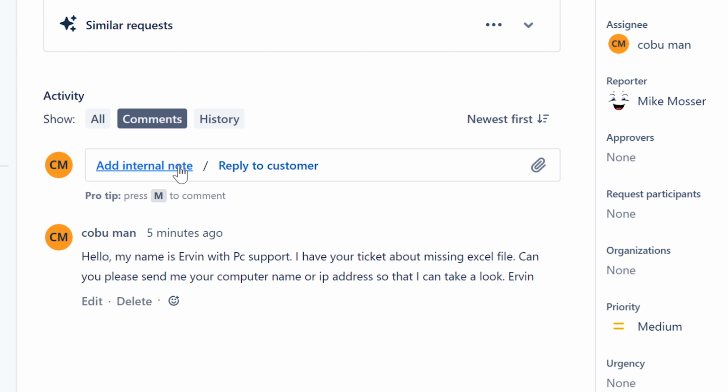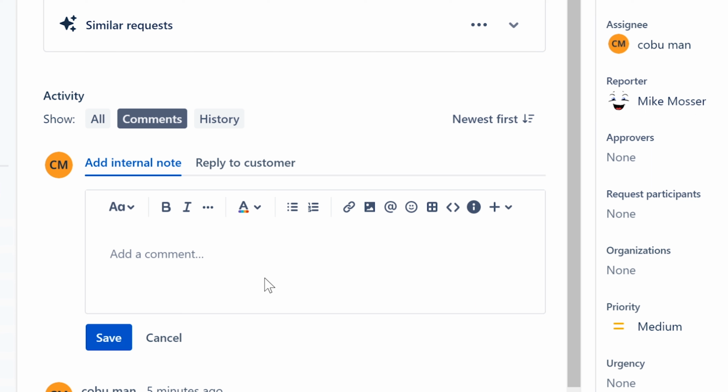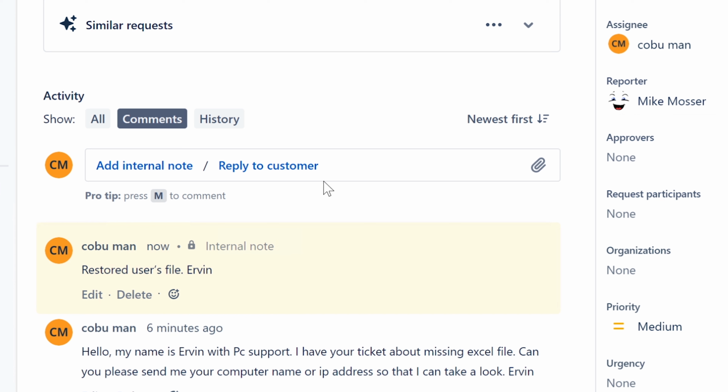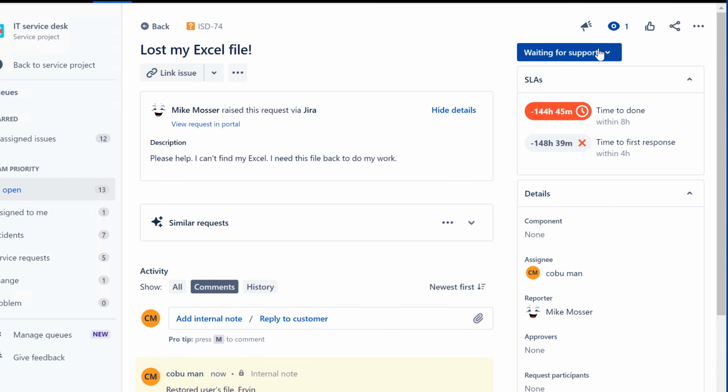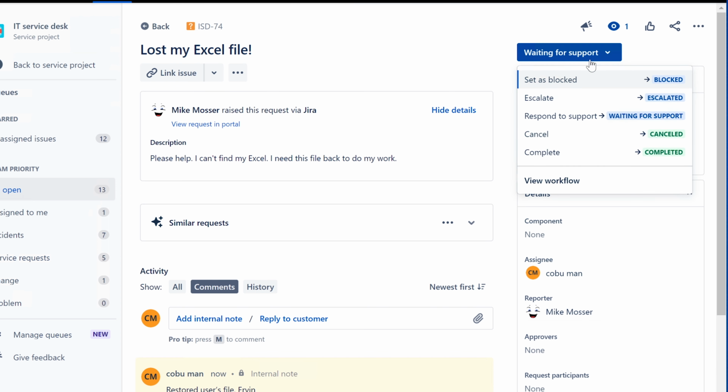So I'm going to add internal note. I'm going to say restored user's file. Irvin. Now the example I may have showed you may have not been exactly for Mike, and I apologize for that, but I showed you how to do it. So whether it's Mike or somebody else, it's done the same way.